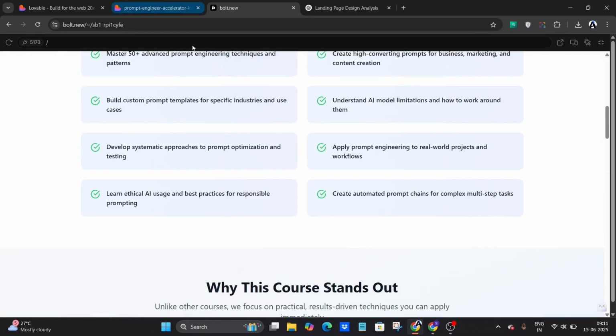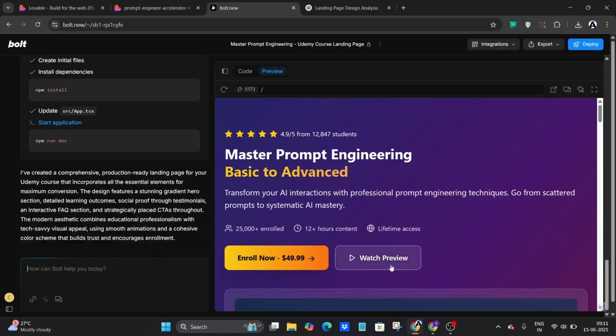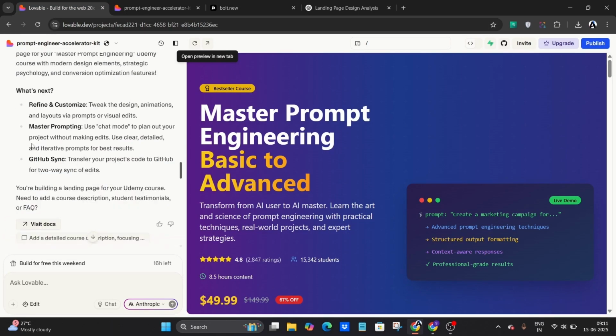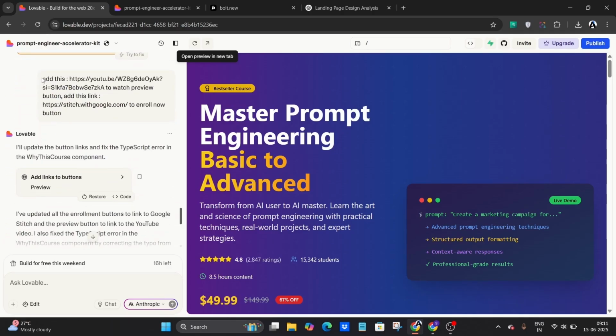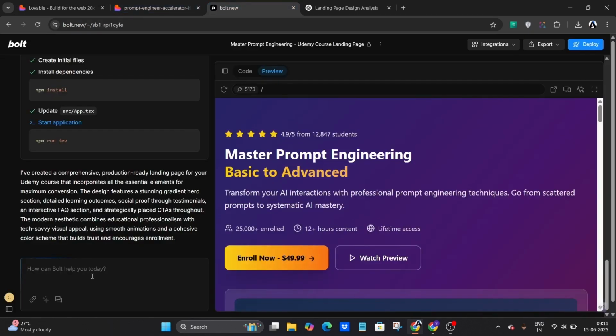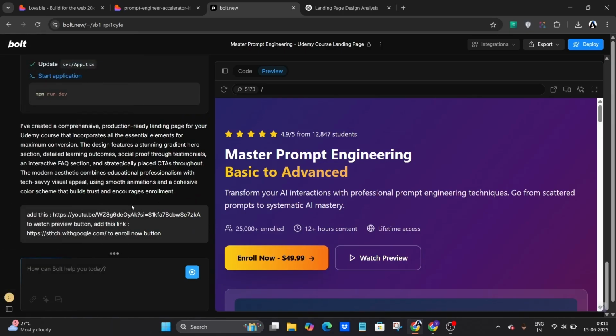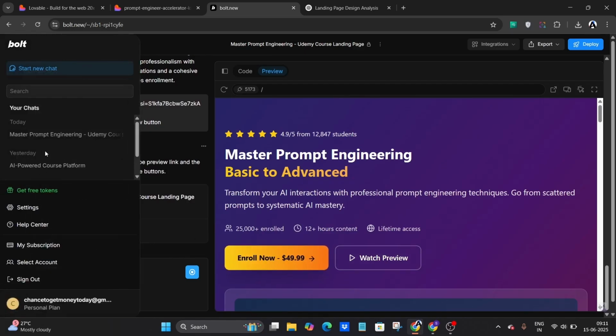So for that, what you need to do is just come here and tell it to add the same thing here. Okay, let's come to Lovable. Let's see our next thing, that is adding the links. I will copy the same thing here and come to bolt.new. I will just copy this particular thing. Now what happens here is it will automatically add these links to these particular buttons.